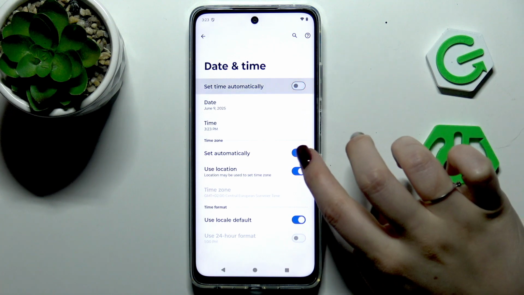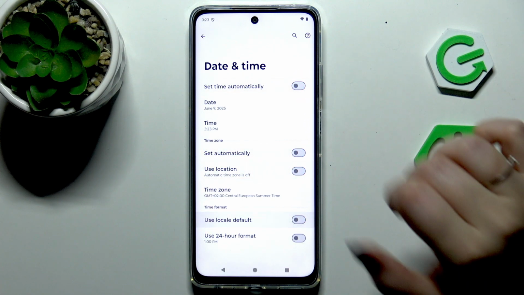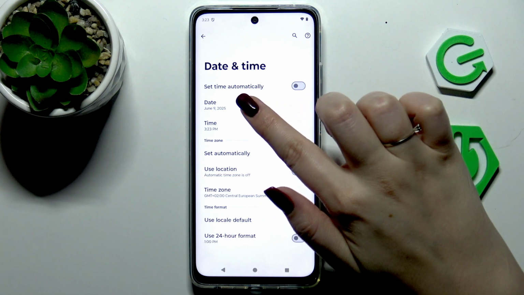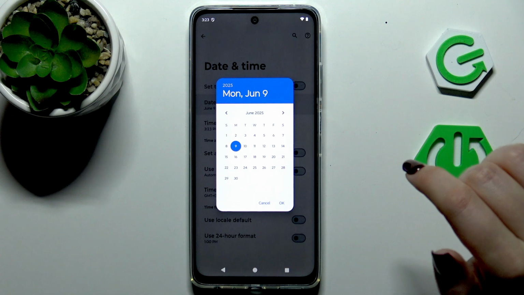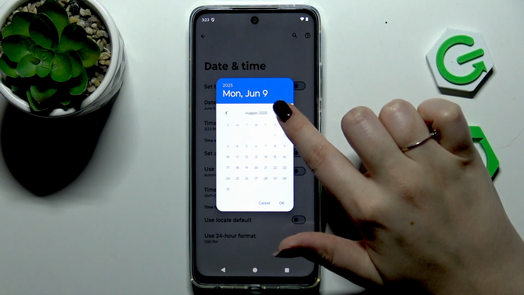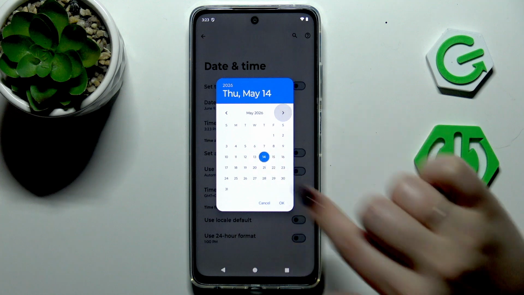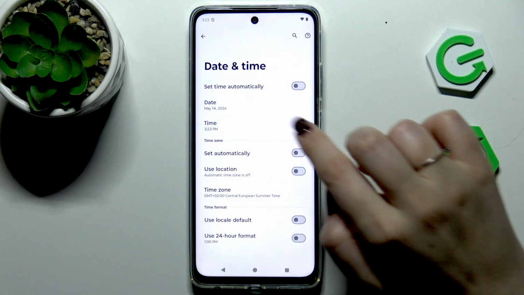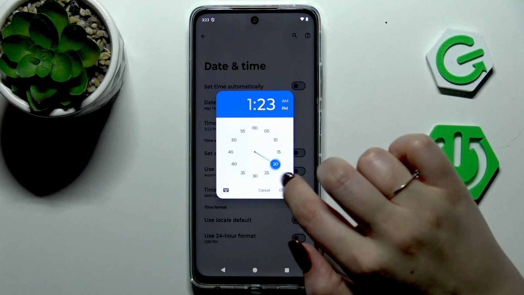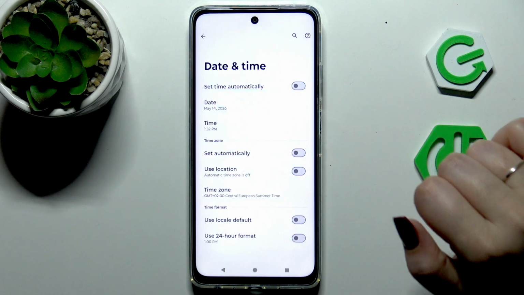So first of all, let's turn off all of those switchers. So now we can freely tap on the other options. So let's start with the date. After tapping on it, we will have this calendar from which we can choose the date, confirm it with OK. The same situation with the time, just choose it from the clock and confirm it.